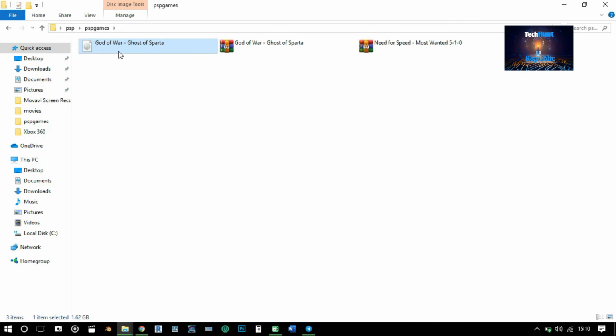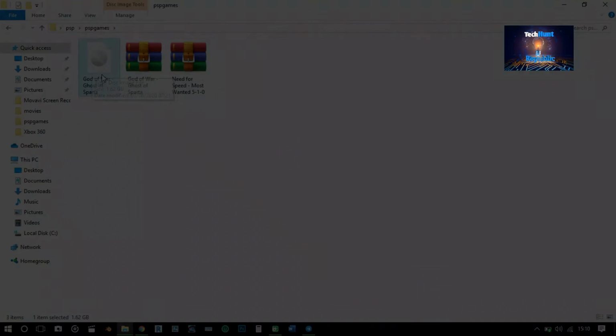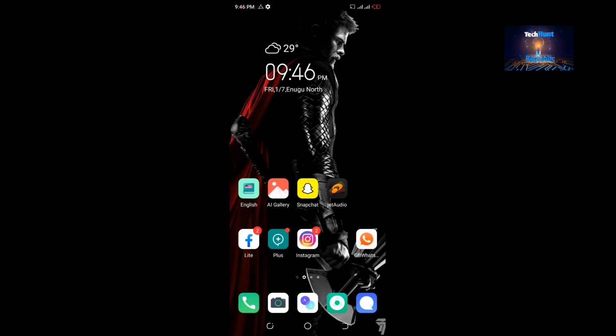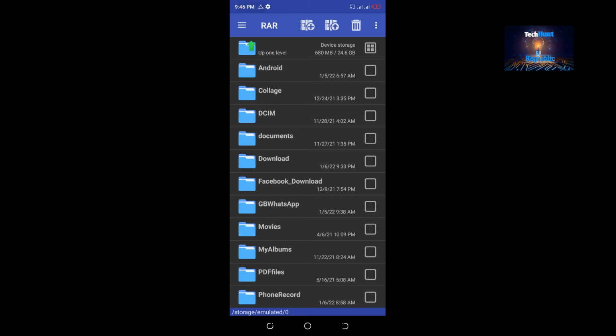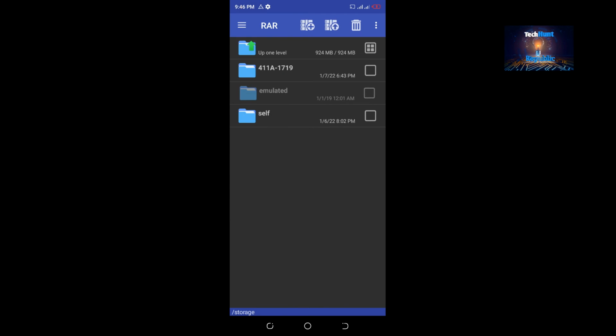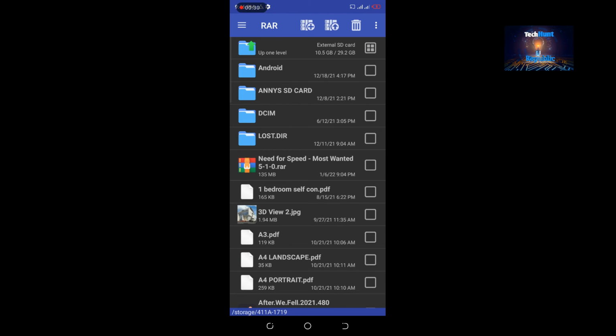This is the ISO file, the PSP file. And for unzipping files on Android, there are a whole variety of apps to be used, but in this video we'll be using the RAR APK file. After downloading and installation of this app, launch the app. Now find the file directory where your game is. Mine is in my SD card, so I would locate my SD card, and in this video we will be unzipping Need for Speed Most Wanted.